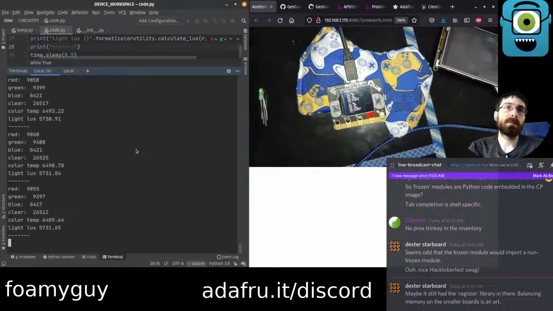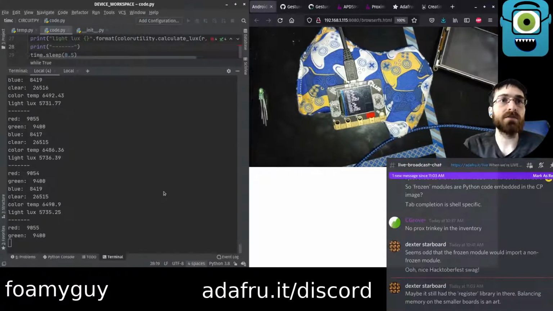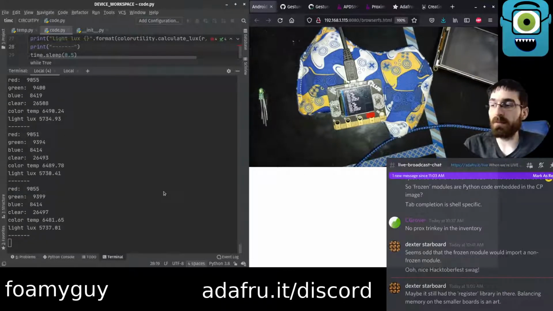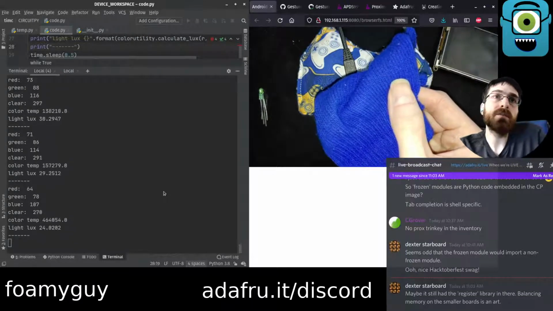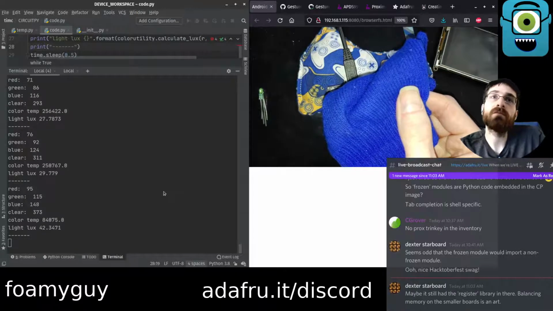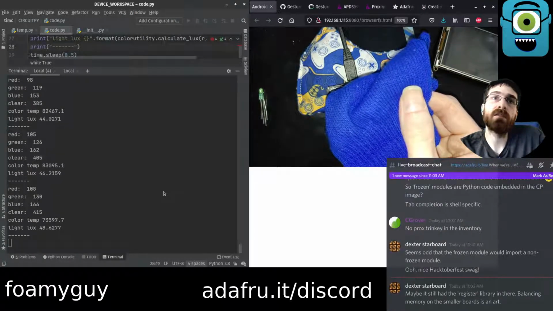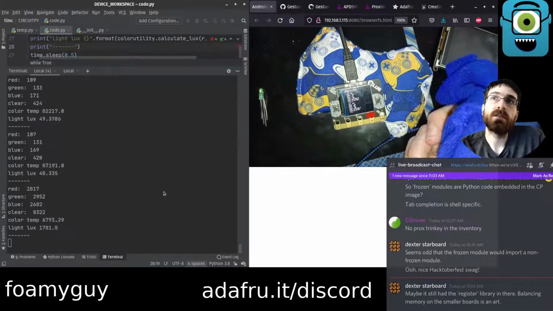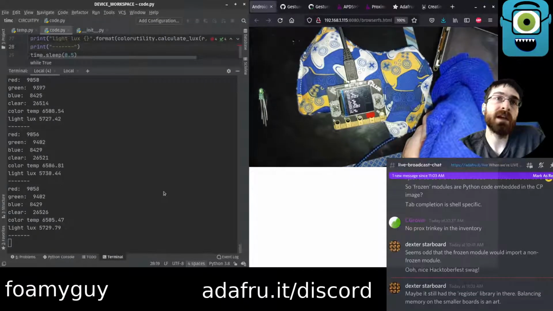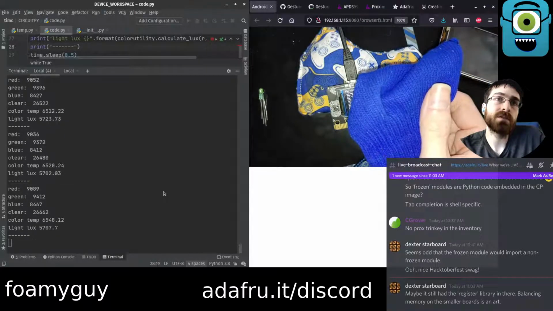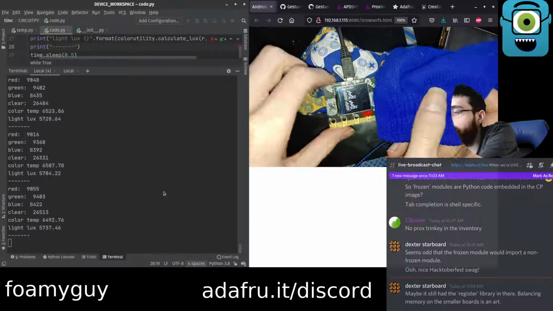Okay. Right now I have nothing on top of it. I'm gonna put my blue glove on top of it. We're gonna see if the blue value starts getting any bigger. Oh, so all of them actually got smaller. So really, what we have right now is the bright white light of my camera shining directly into the sensor, which is giving it mega high values of all colors. And then my glove is covering that.